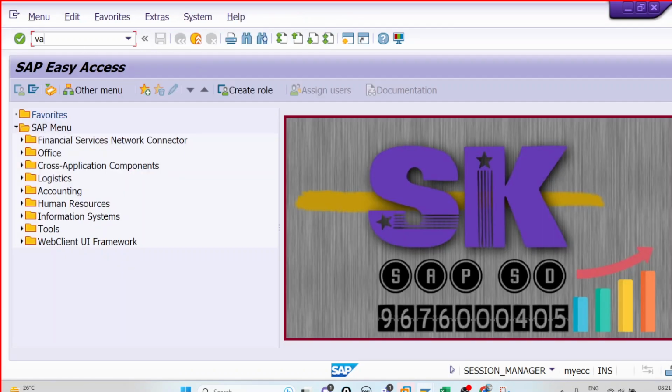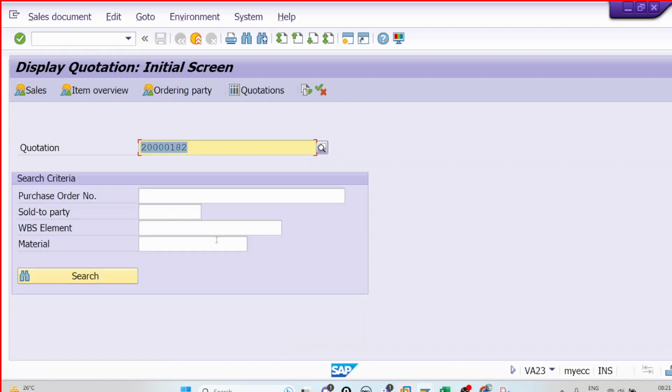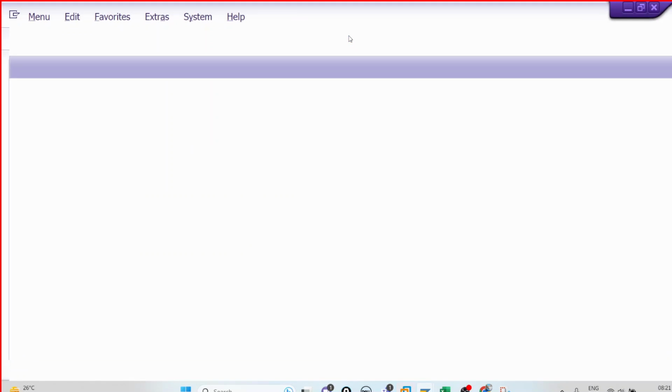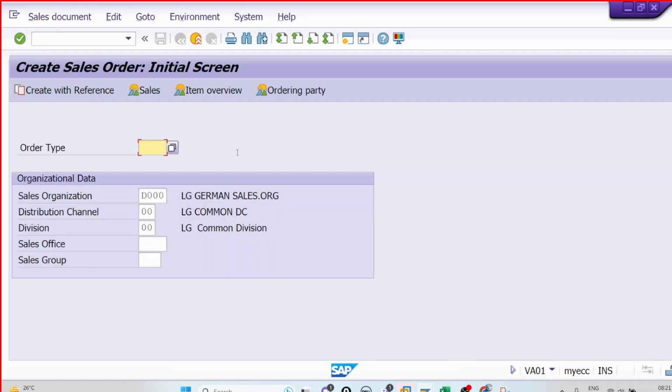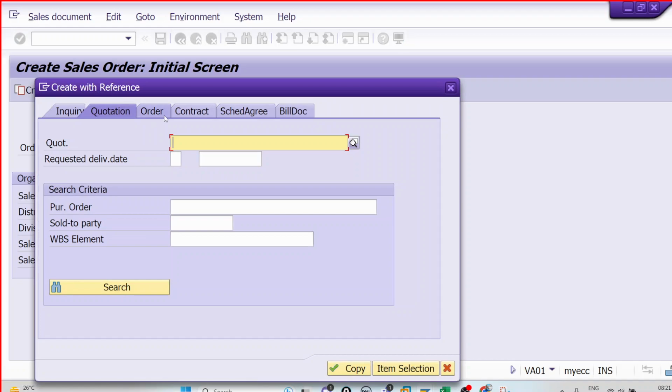So we have a quotation. Now I will use this quotation for creating an order. What is the transaction for an order? VA01. This is the transaction for creating an order. Here, create with reference. You can maintain quotation reference as mandatory for creating an order. Where can you do that? In VOV8. Excellent. In VOV8 you can mandate the reference, or you can create with reference to a quotation here.